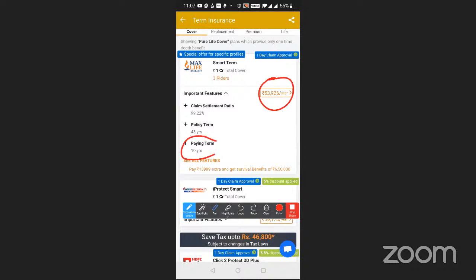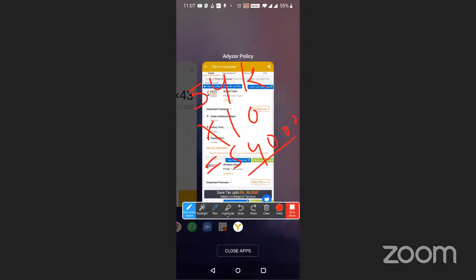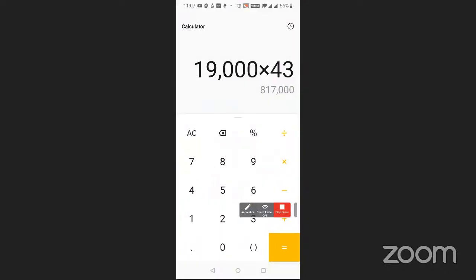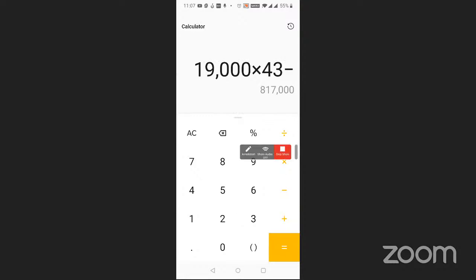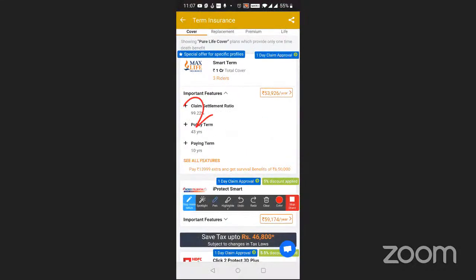54,000 and customer is paying for 10 year, but policy term is still same, 80 age. But premium now he is paying 54,000 into 10. So 5,40,000 rupees he will pay. Right? And previously he was paying 8,17,000. So minus 540. So 2,77,000. So you saved your customer's money of 2,78,000. So this is how you need to talk to your customer.